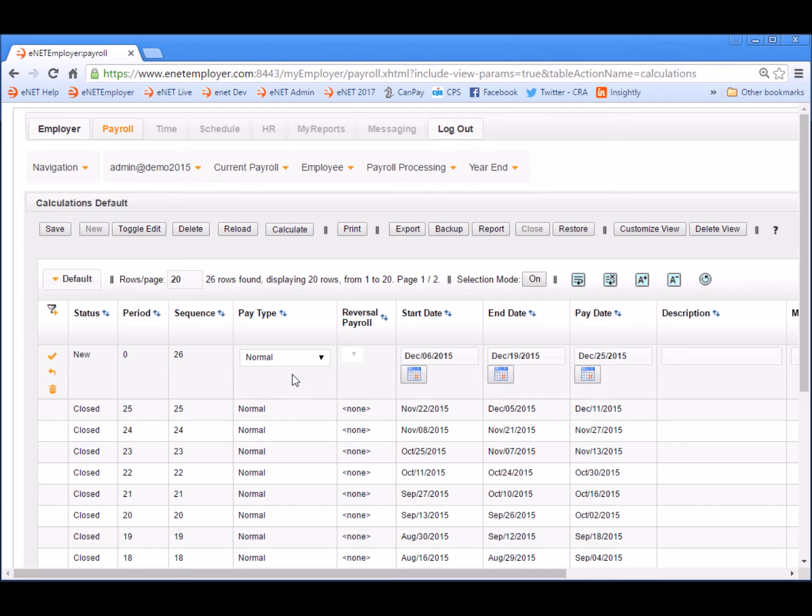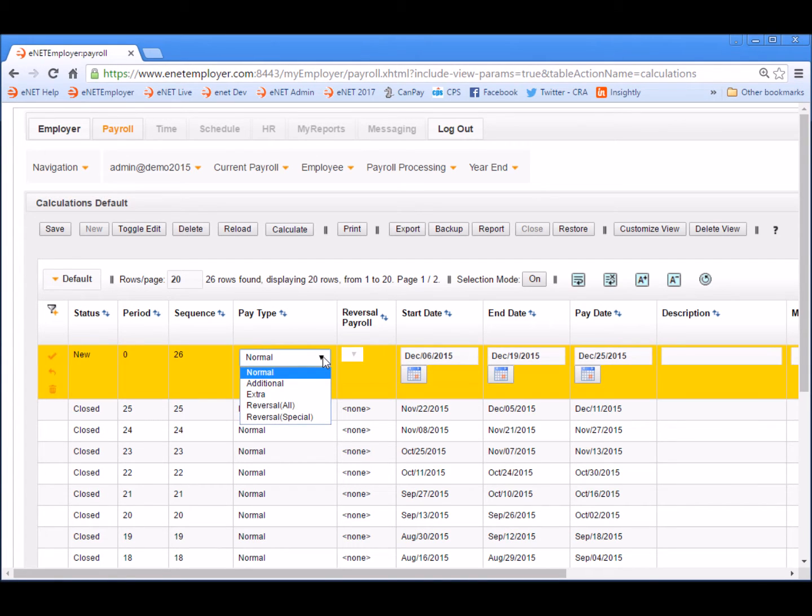Moving forward, we come to the pay type cell. Since this is a regular pay sequence, we will leave it with the normal option. Other pay types include additional, extra, and 2 reversal options.